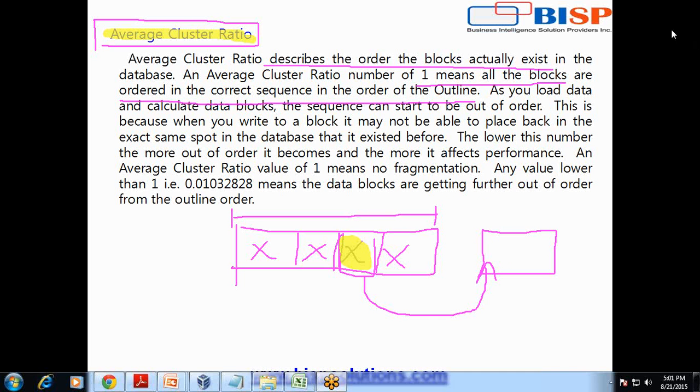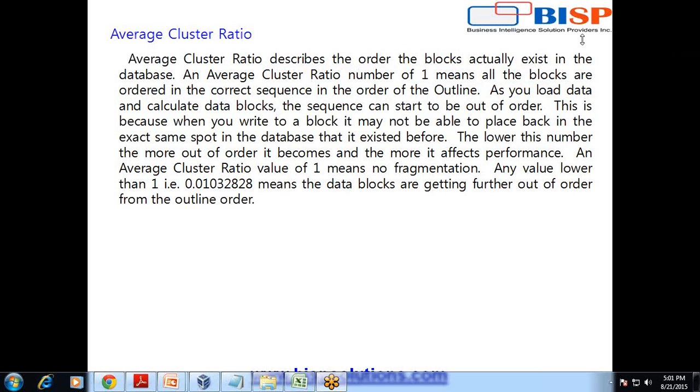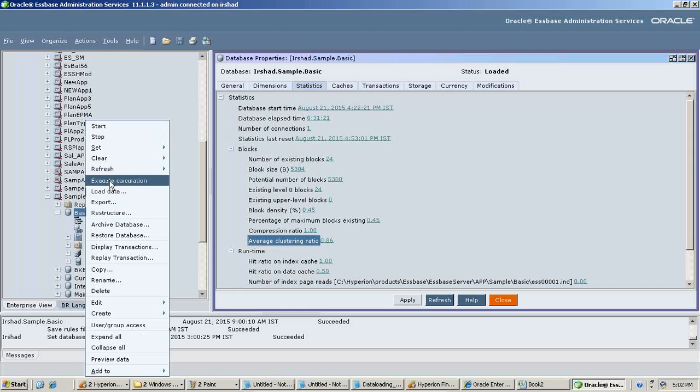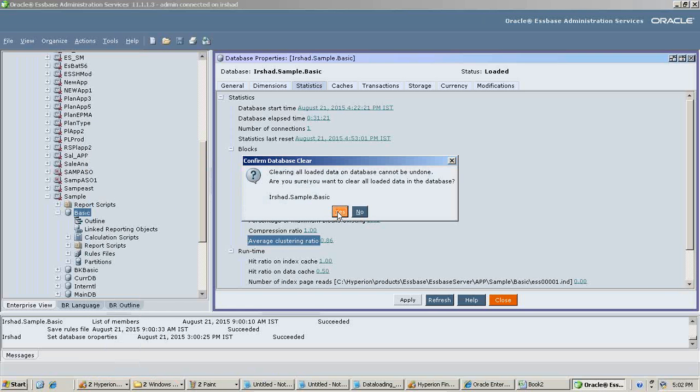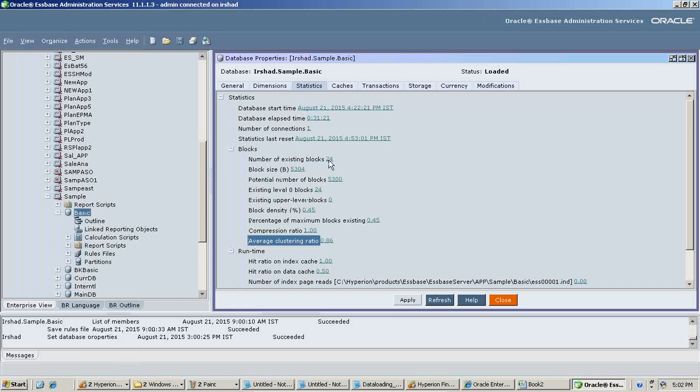Now let's see an example of how to calculate this. In this example, I'm going to simulate a clustering problem because of poor data load, and how to overcome this. In this case, first I clear all the data, and therefore I've got zero blocks. The number of existing blocks is zero, and average cluster ratio is one, because there's no data at all.